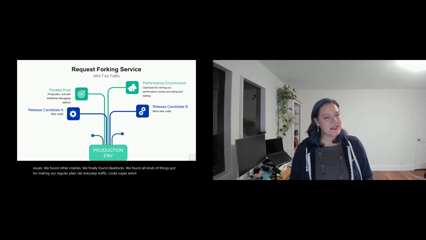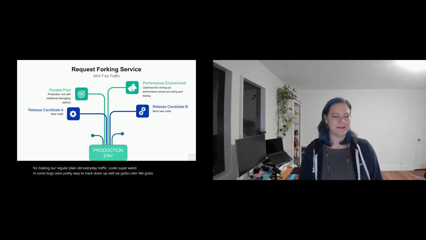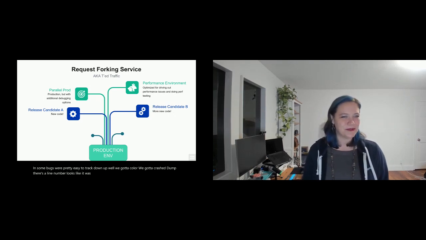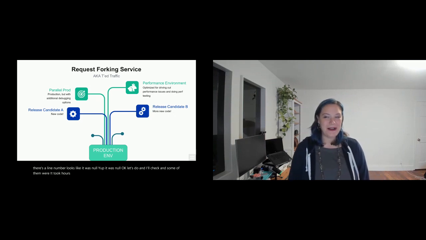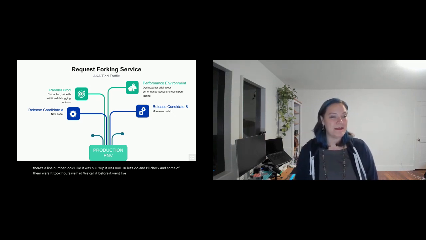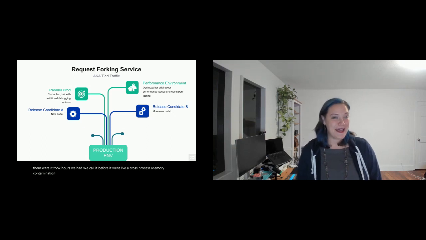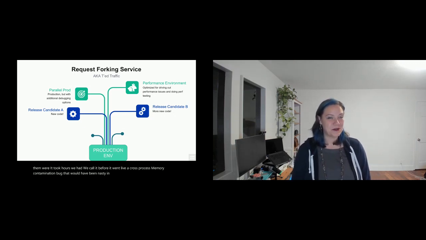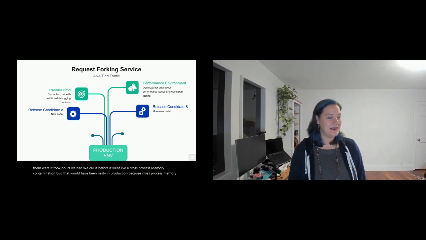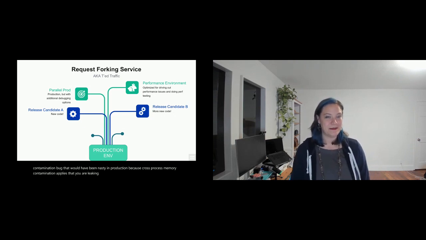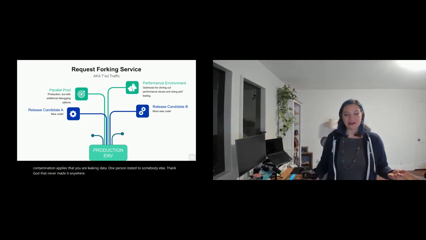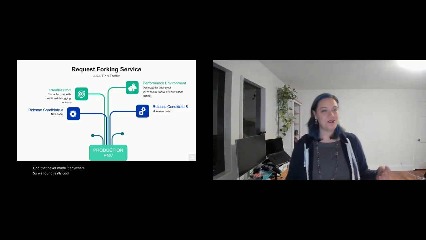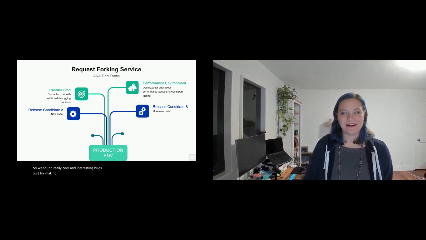And some bugs were pretty easy to track down. Oh, well, we got a crash dump. Here's the line number. It looks like it was null. Yep, it was null. Okay, let's do a null check. And some of them took hours. We caught before it went live a cross-process memory contamination bug. That would have been nasty in production, right? Because cross-process memory contamination implies that you're leaking data, one person's data to somebody else. Thank God that never made it anywhere. So we found really cool and interesting bugs just for making our traffic look super weird.